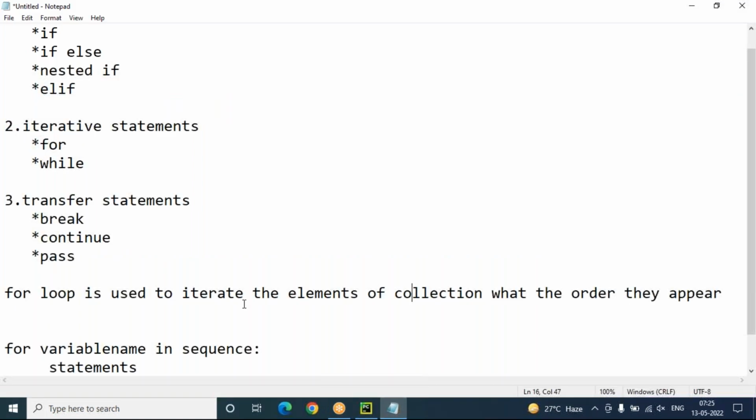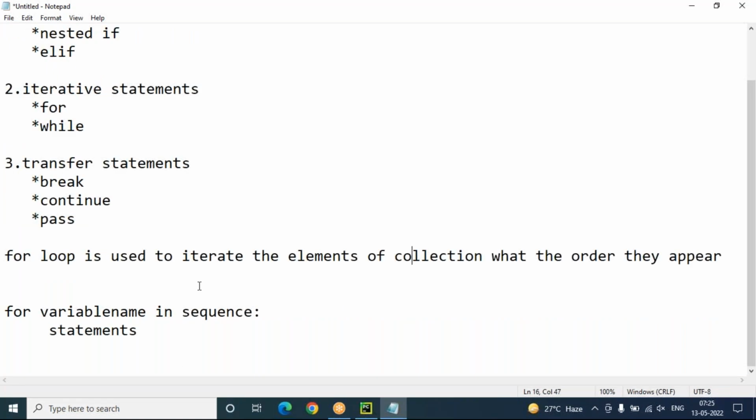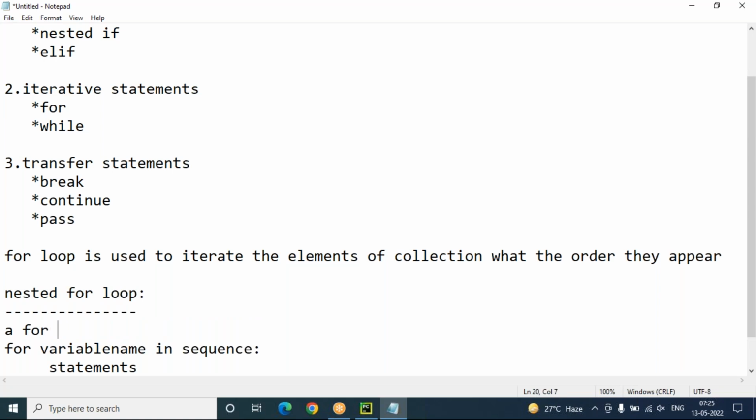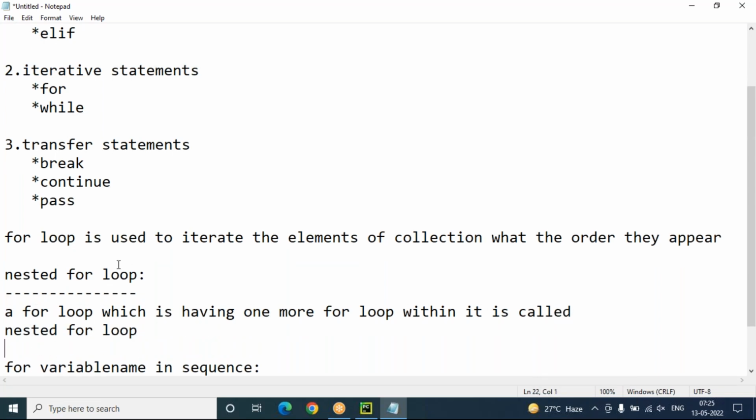This is a for loop. And sometimes we use a nested for loop also. A nested for loop means a for loop which has one more for loop within it. We use nested loop logic in our upcoming programming also. But how does the execution process of a nested for loop work, I'll tell you.